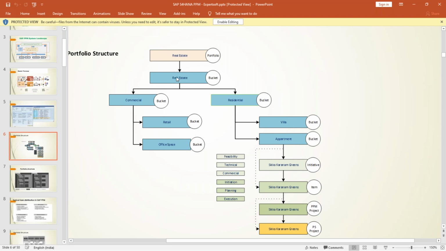Okay, so why do we create an extra bucket here? We could have defined these commercial and residential buckets as two different buckets within the real estate portfolio itself, but I have defined one master bucket here. Why?